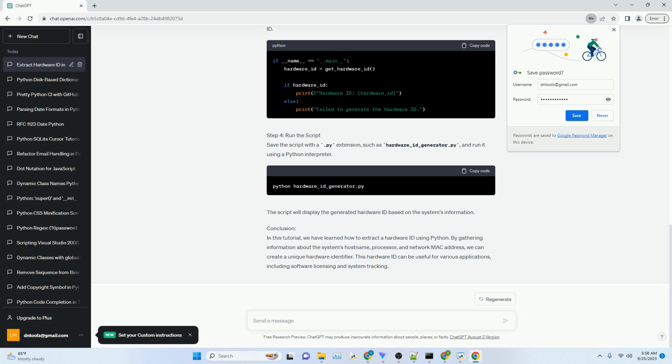Conclusion. In this tutorial, we have learned how to extract a hardware ID using Python. By gathering information about the system's host name, processor, and network MAC address, we can create a unique hardware identifier. This hardware ID can be useful for various applications, including software licensing and system tracking.